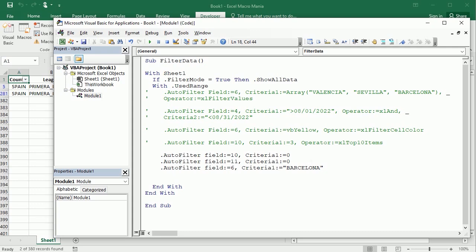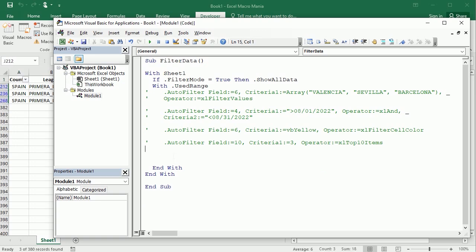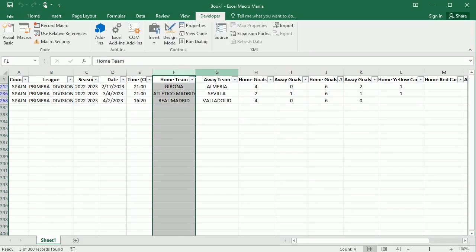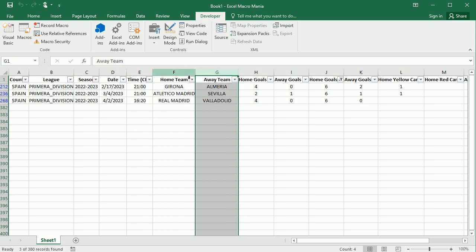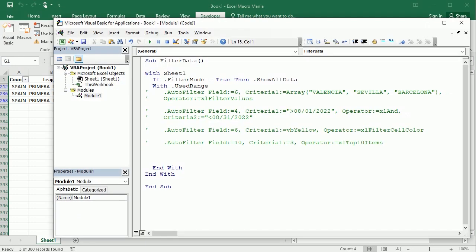In this video we will see how to filter data in Excel with VBA macros. Now, to filter by several fields, let's say we want to filter by home team and then by away team. We want to see only the games between Valencia and Barcelona, for example. So we would simply repeat this line of code twice.